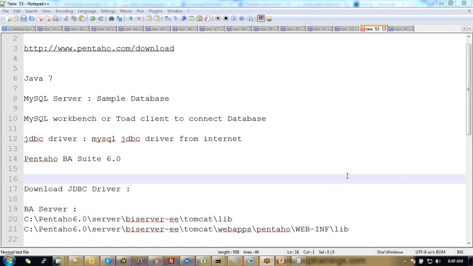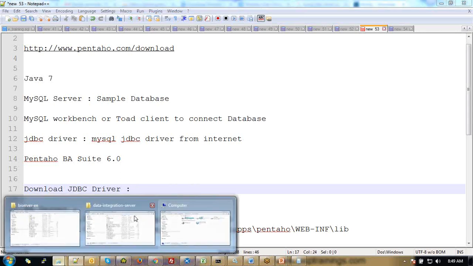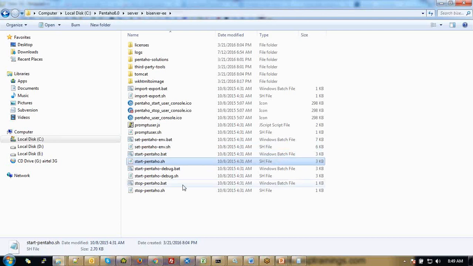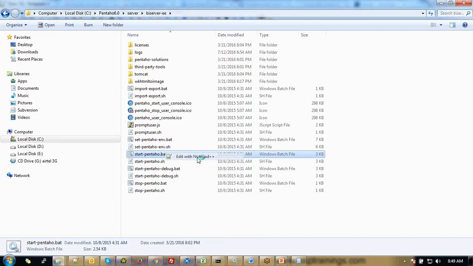As I'm telling, how to change the memory configurations and all, I have shown you for the DI server as well as the BI server. The heap memory allocation for the BI server is in the start-pentaho batch file or start-pentaho.sh file. The batch file is for Windows machines, the sh file is for Linux machines. Just edit this and make the changes in the heap memory allocation.